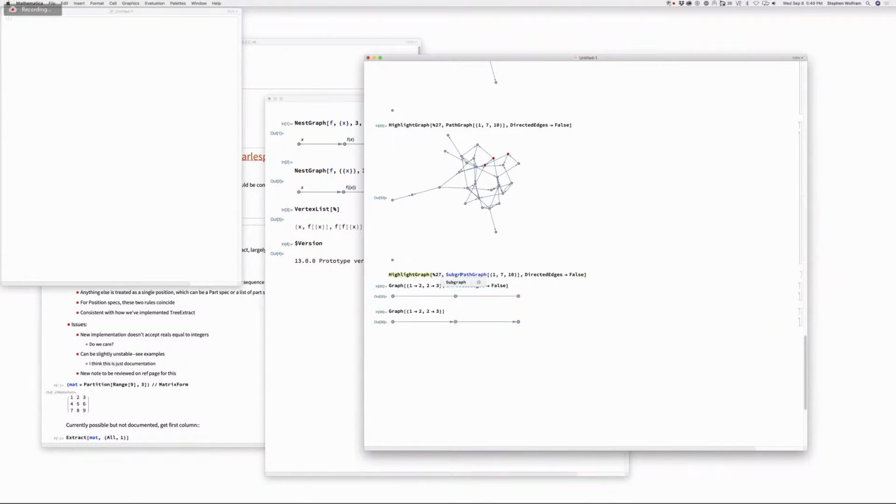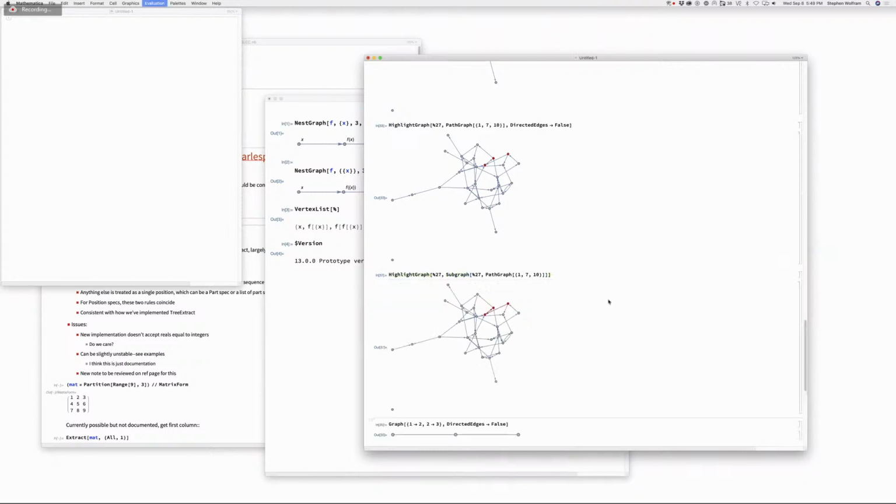But if I say subgraph, the question is, do you consider a directed edge to intersect with an undirected edge? I think the answer right now is no. And that might be consistent across all the graph functions, in which case this is probably the right behavior. Yes. It's highlighting all the places where the two graphs that you've given it intersect. Right now, because directed edges are different from undirected edges, they do not intersect on the edges, but they do intersect at the vertices.